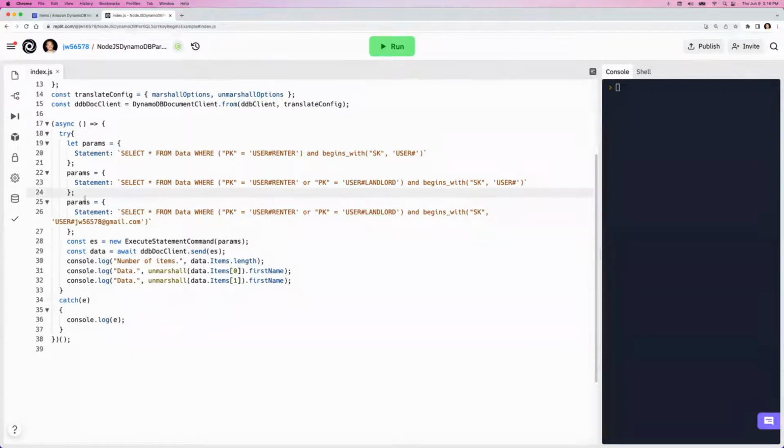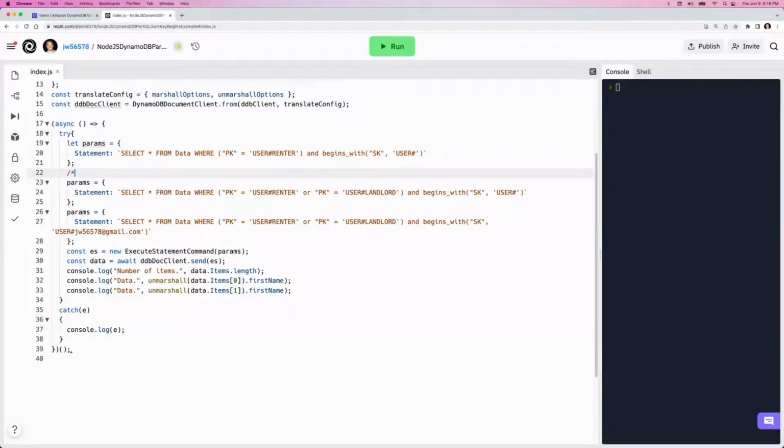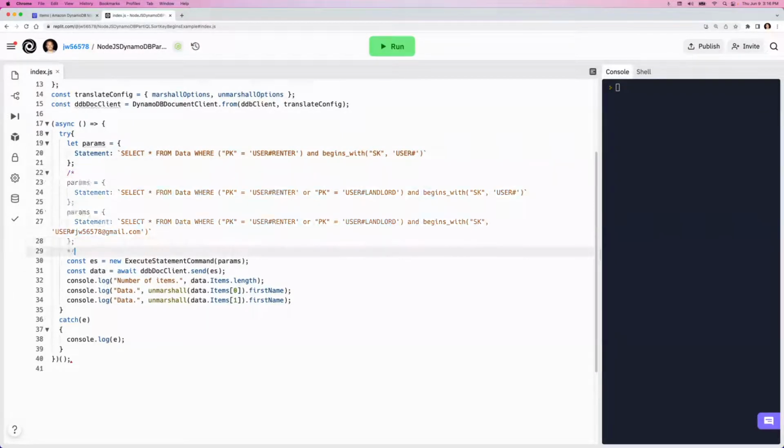And so let's say that we wanted to only find renters. I'll comment out these other examples. So we're looking for the partition key where it's user hash renter. That indicates it's a renter.